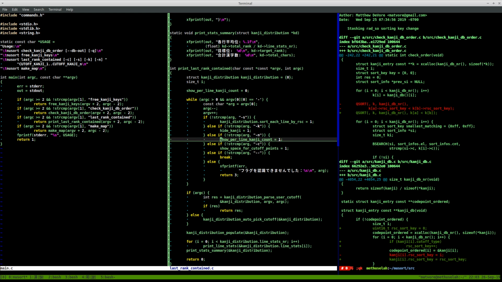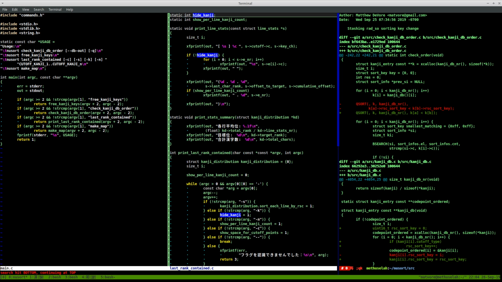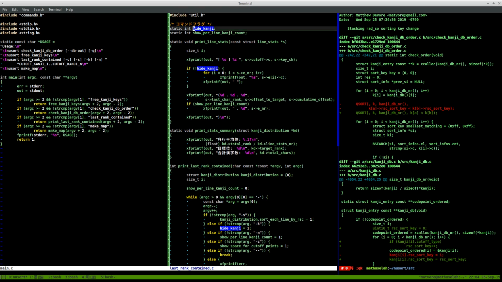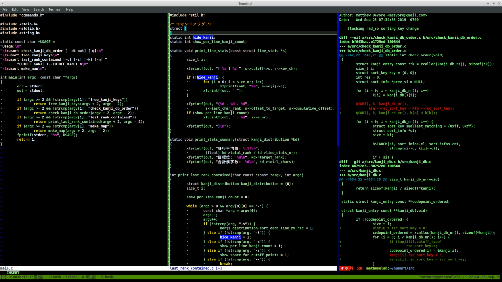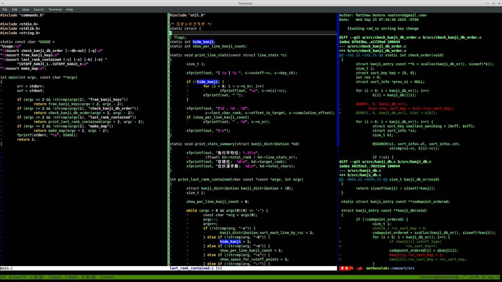And are we actually resetting this stuff to 0? Show per line kanji count. Shows hide kanji. Oh, this is kind of weird. So we're forgetting to actually reset the flags, which is bad. So let's do this. Unsigned. If we allow you to memset the struct, it's going to be harder to forget to fix it.